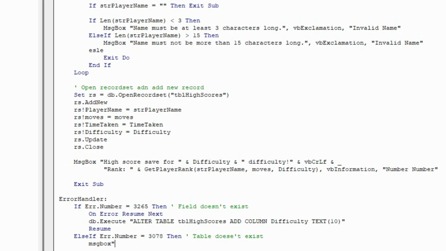So then the message box is going to be "High scores table not found. Please create the table tblHighScores manually." So if it doesn't exist, you have to create it manually.